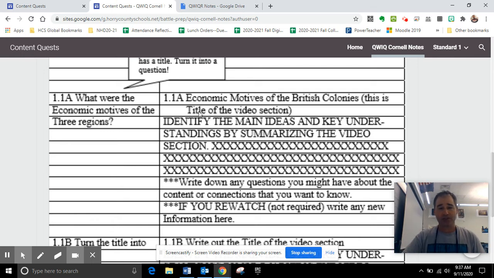And then all you do is on the right-hand side, you're going to watch the video. So I've turned my title into a question. I'm going to put my pen down, and now I'm going to watch the video. When the video is done, I'm going to hit the pause button because it's going to flip right into the next one. And I'm going to identify main ideas and any key understandings that hopefully will help me to answer this question on the left-hand side.